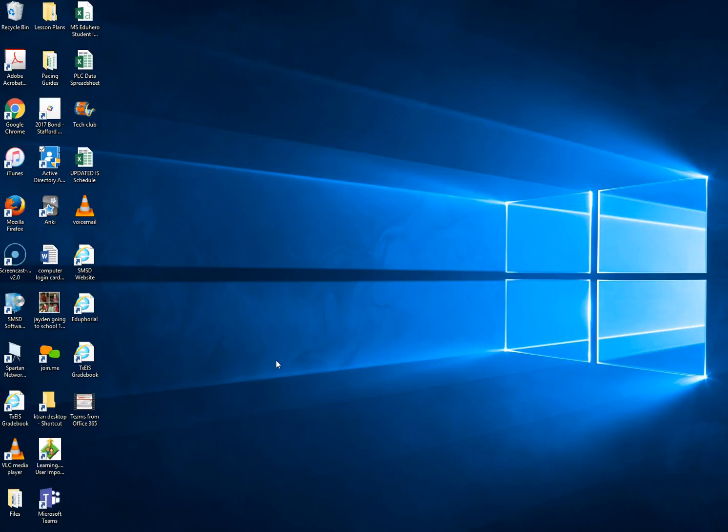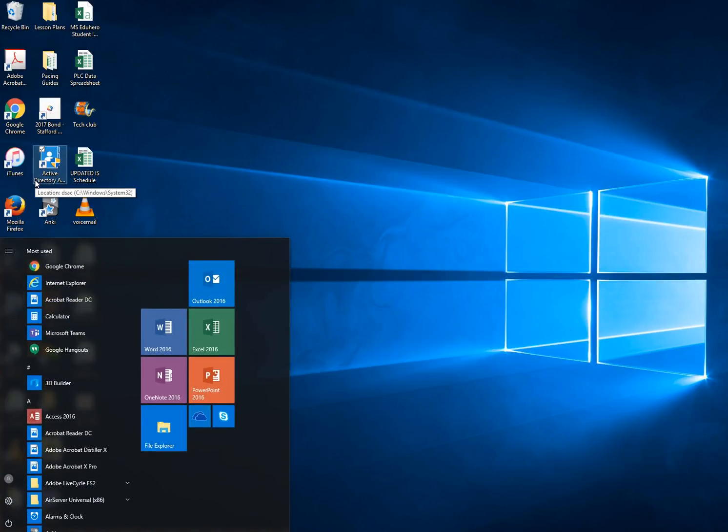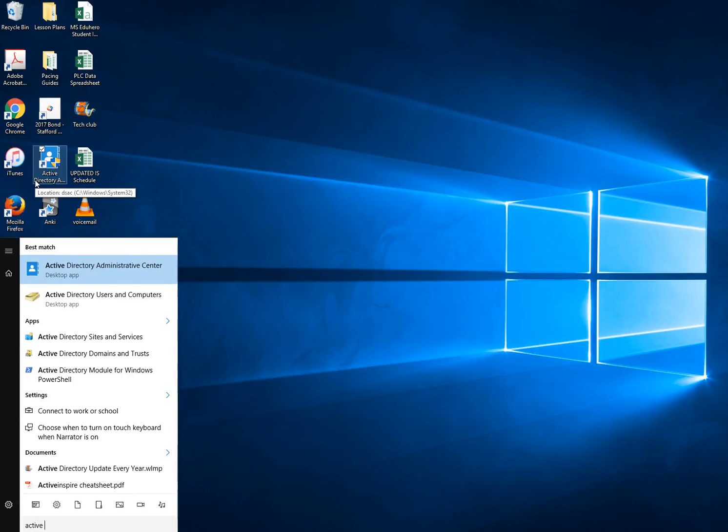So first, locate the Active Directory icon or shortcut on your desktop. It looks like a blue book with a generic person on it. Now if you do not see the shortcut on your desktop, search for it on your computer by tapping on the Windows key on your keyboard and typing in Active Directory, and it should pull up.